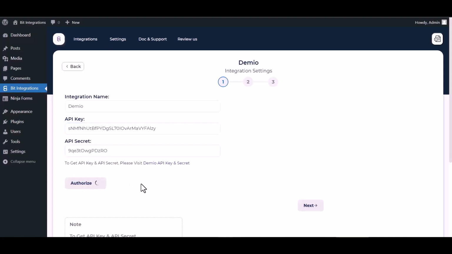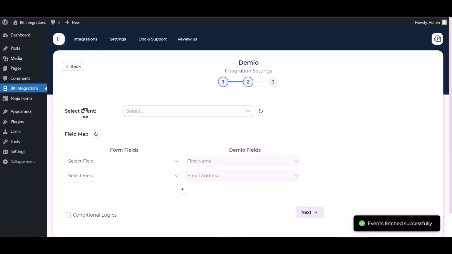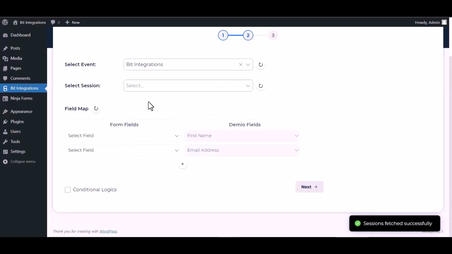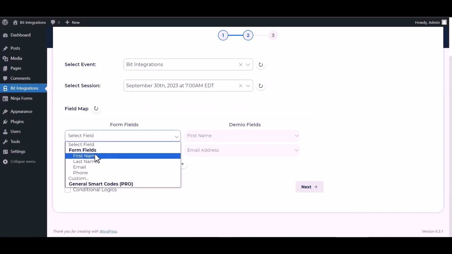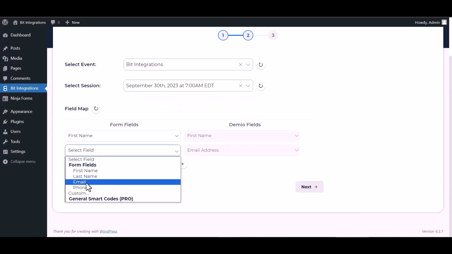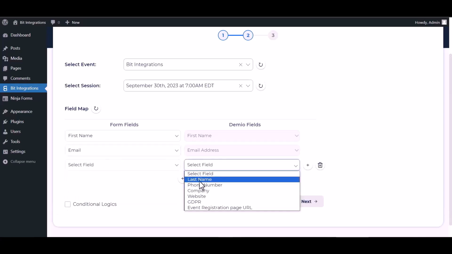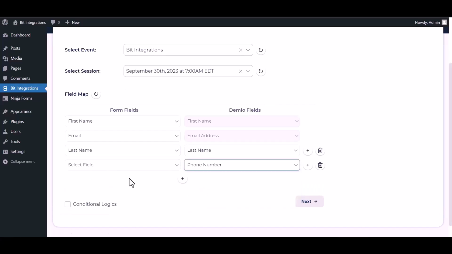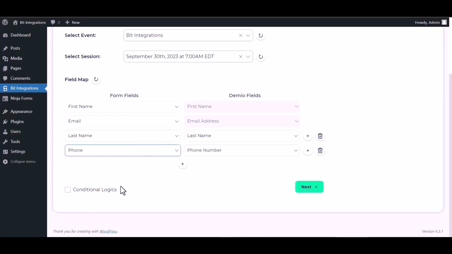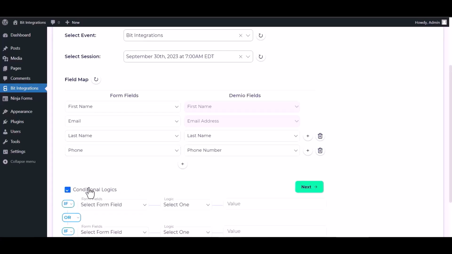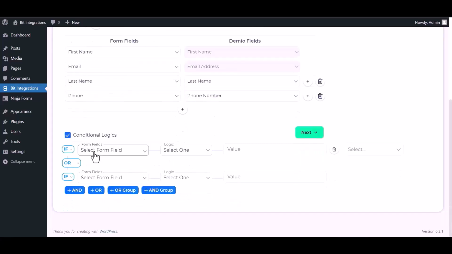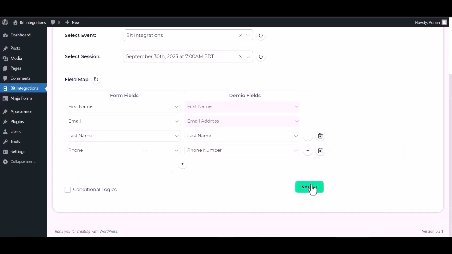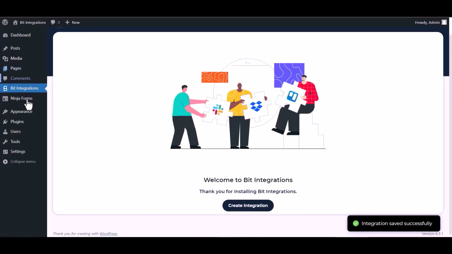Authorize it. Authorization is successfully done. Next, choose an event. Choose a session. Map the respective fields. Here are some advanced features in conditional logic you can use for your own requirement. Next, finish and save it.